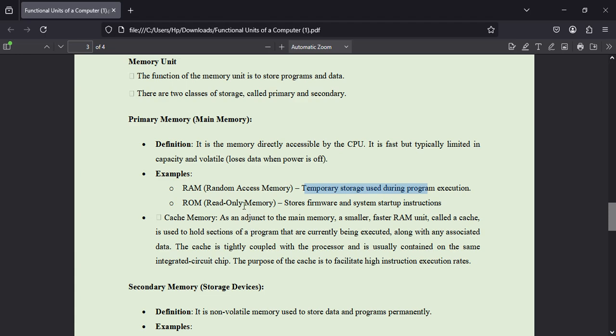And ROM is read-only memory, which stores firmware and system startup instructions. Consider there is a program to run a particular machine. Just for that moment, it will be there. But if the power is shut down, and you open it the next day, you have to update the software or the firmware. These kinds of things are called primary memory. In that we have RAM and ROM.